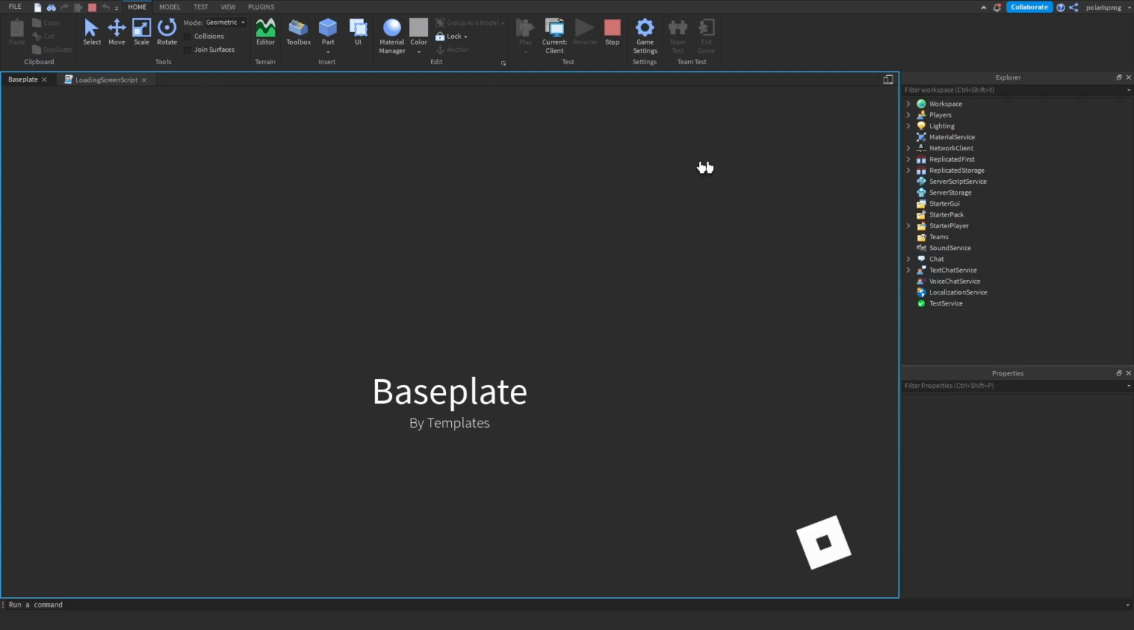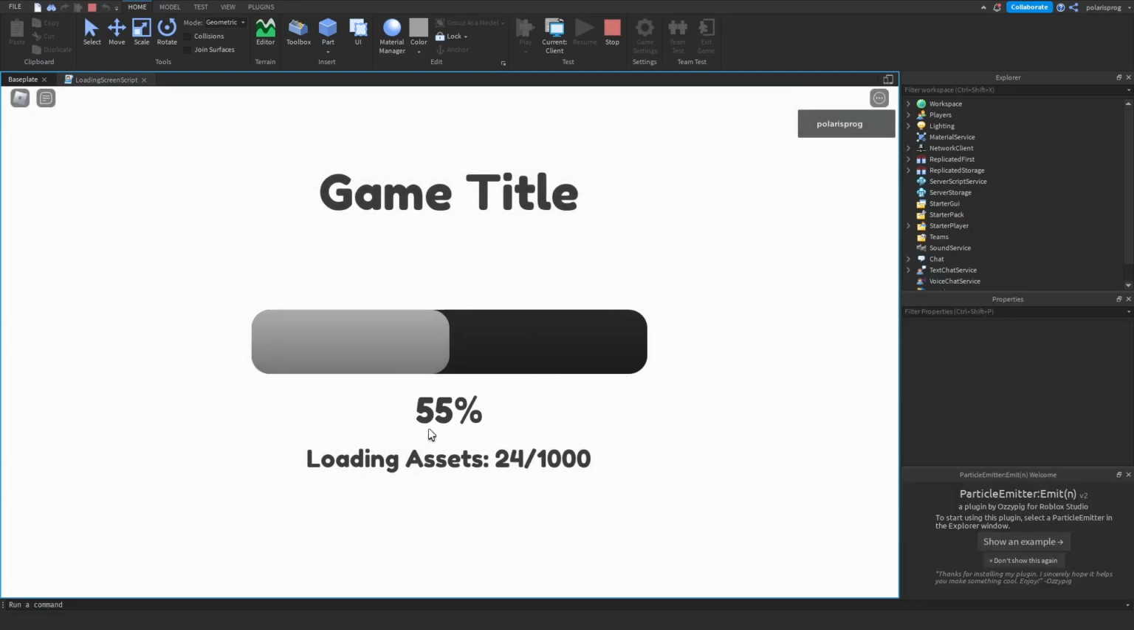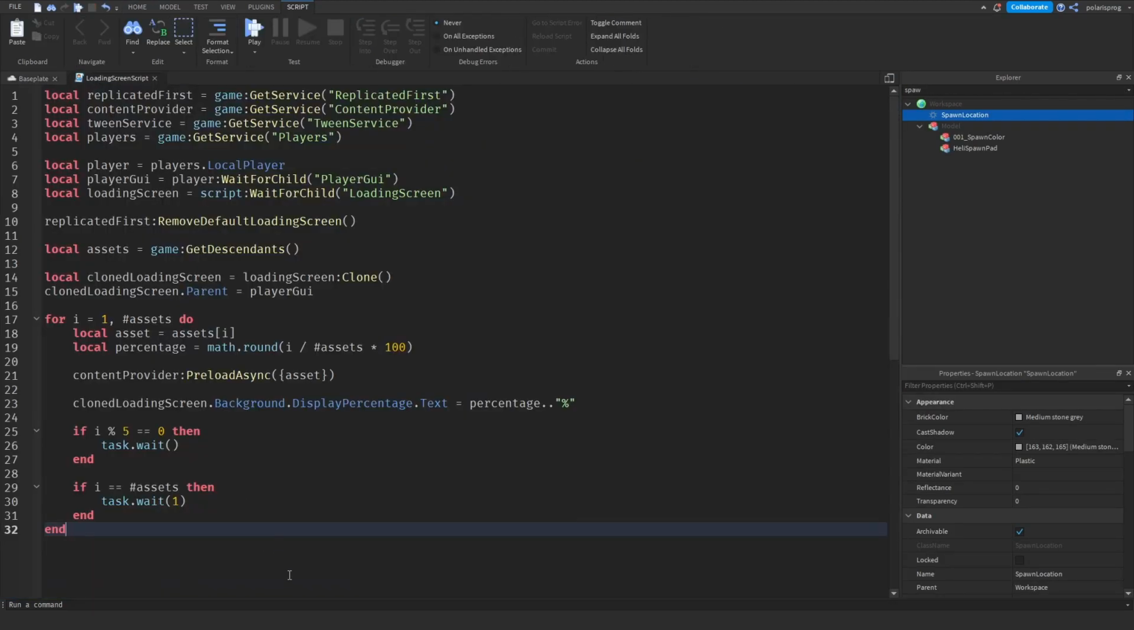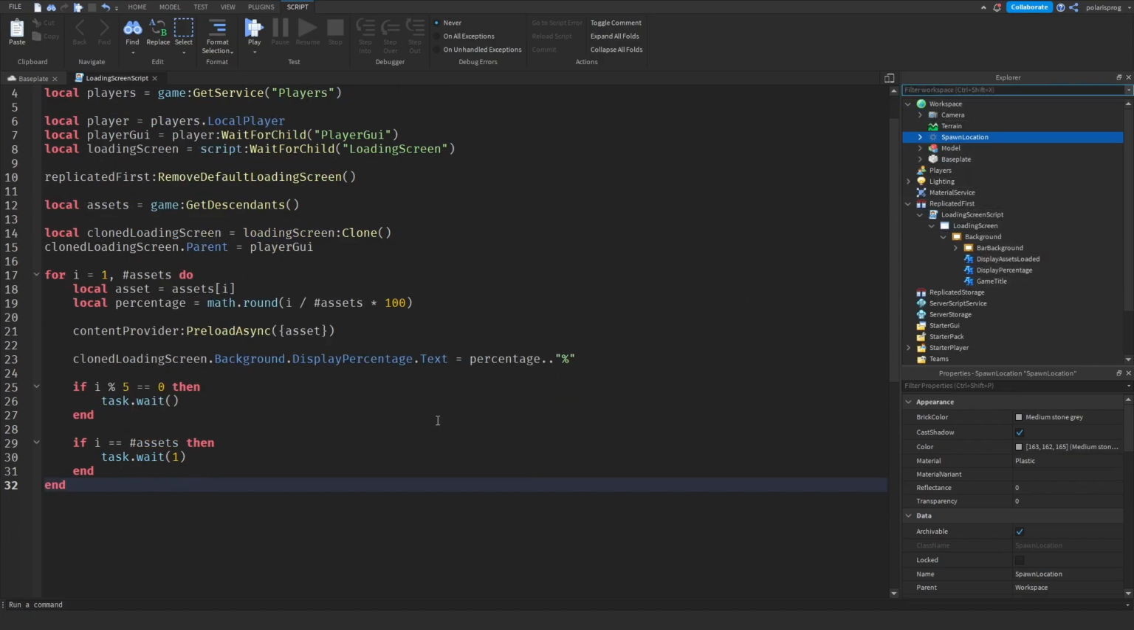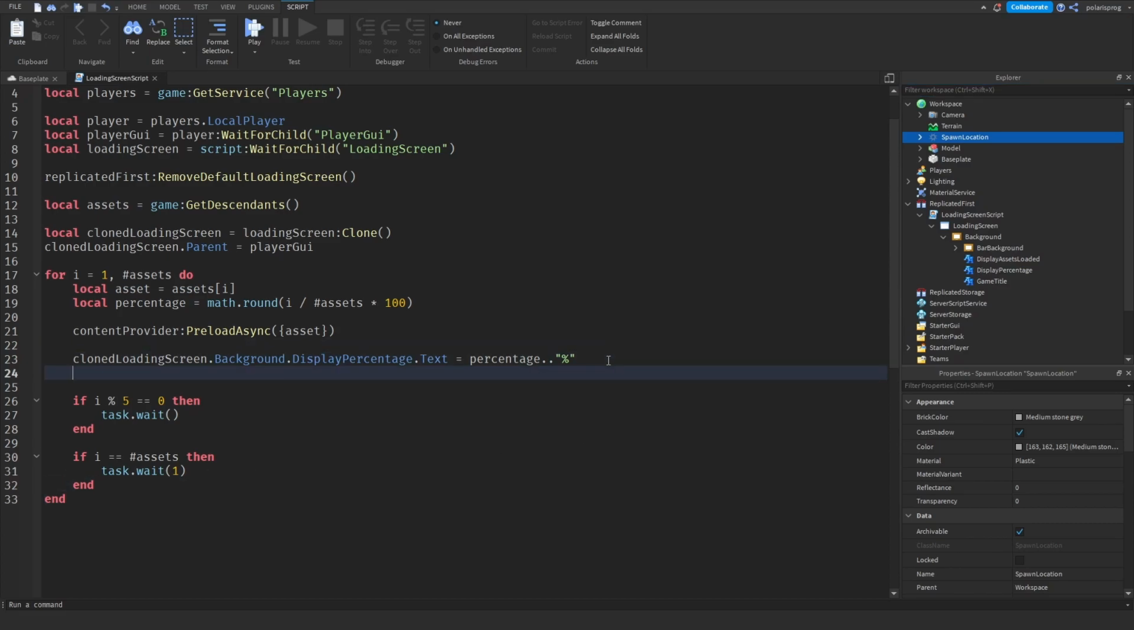So if I play the game, as you can see, it shows the percentage correctly, and it reaches 100%. Okay, so it works. And what I'm going to do next is display the amount of assets that are loaded. So clonedLoadingScreen.Background.DisplayAssetsLoaded.Text is equal to assets. Okay, what is the text again?